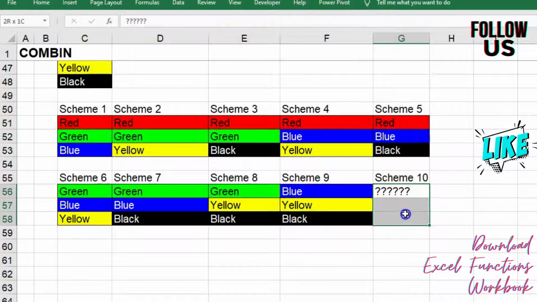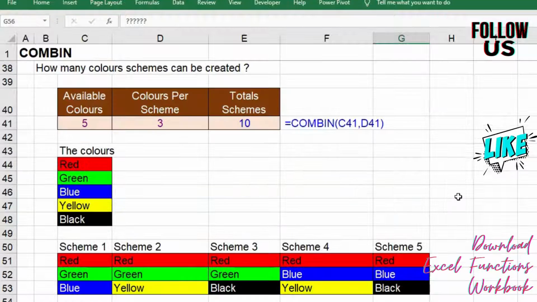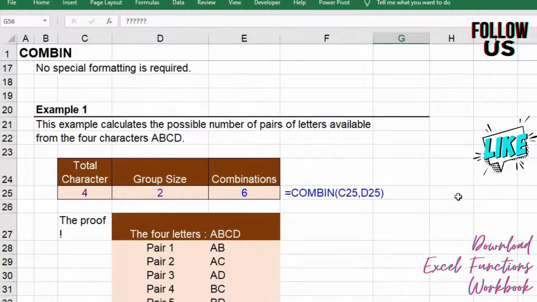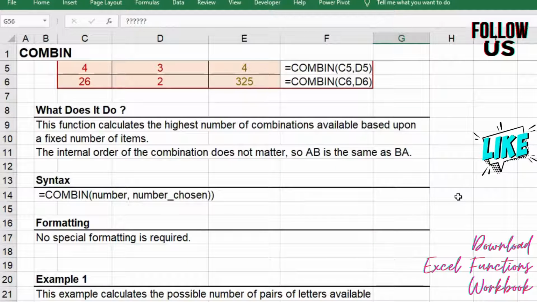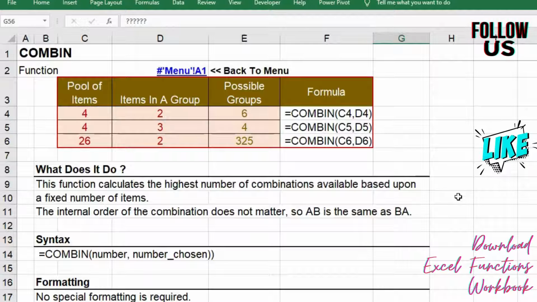So I purposely left this last one. When you get this worksheet, kindly put the last group of colors to make the 10th one. So this is how the combine function works in Microsoft Excel.